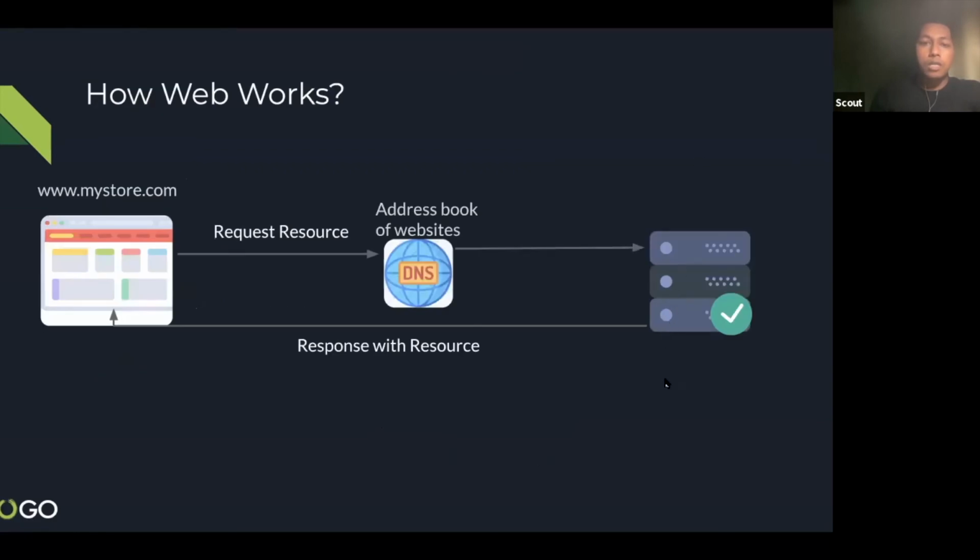This is how the web works. Whenever you visit a website, you are requesting a resource, say mystore.com or flipkart.com. So the request first goes to the address book, which in this case is the DNS. DNS means Domain Name System. DNS has the exact IP address of this domain name. Then the request goes to the server. The server processes the request and sends the response back to the browser. Once the response is back, you can see the contents pop up on the screen.